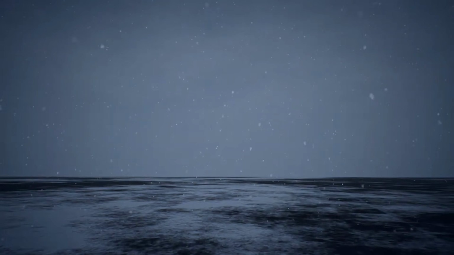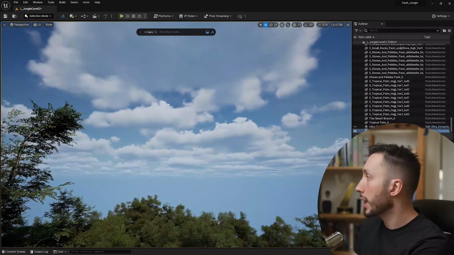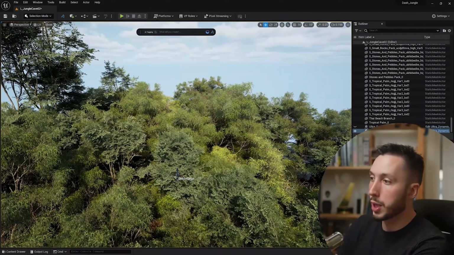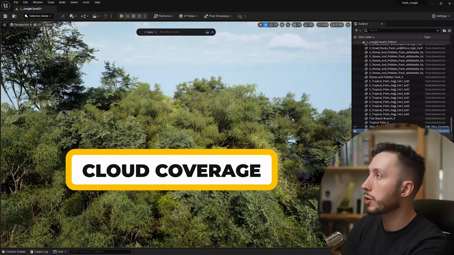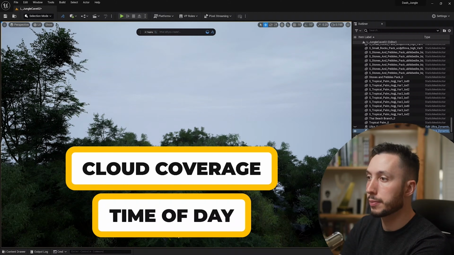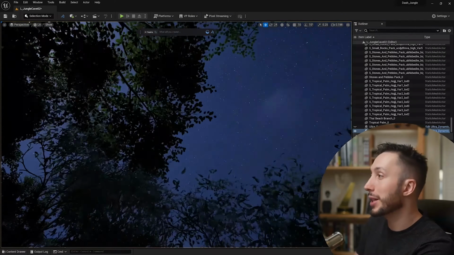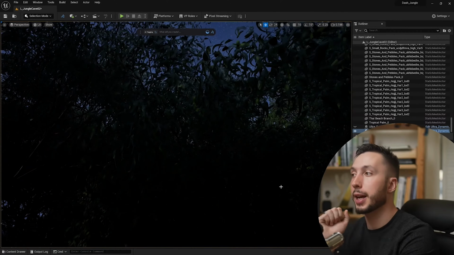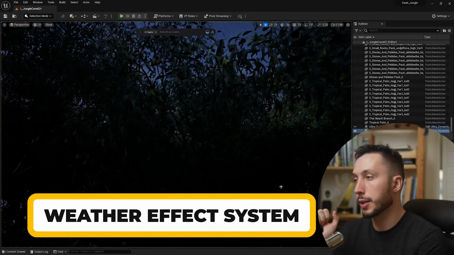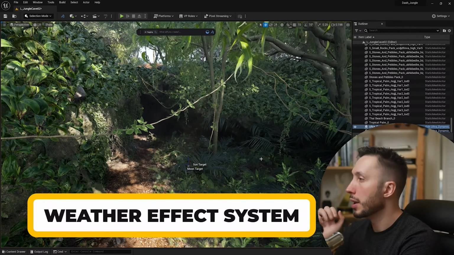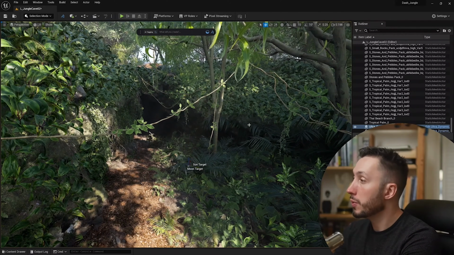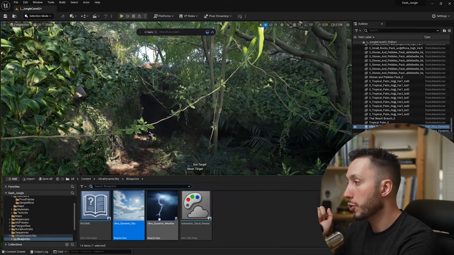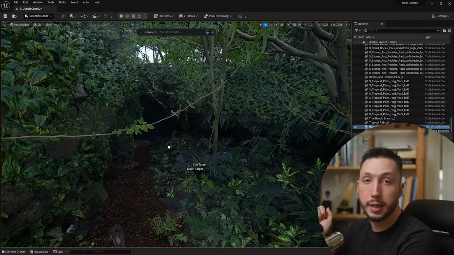If I zoom out here, you can see it has a really beautiful cloud system that can be controlled through the asset. You can also change all kinds of stuff like cloud coverage and time of day. It even has a beautiful star system here, which I really appreciate. As well as that, it has a weather effect system. The way I use this was to add these subtle raindrops to my environment, but you could add a thunderstorm, for example. We could just go ahead and drag in the Ultra Dynamic Weather asset into our environment.